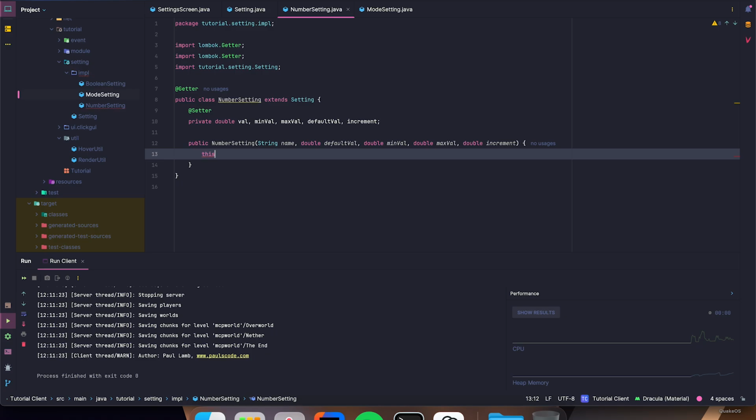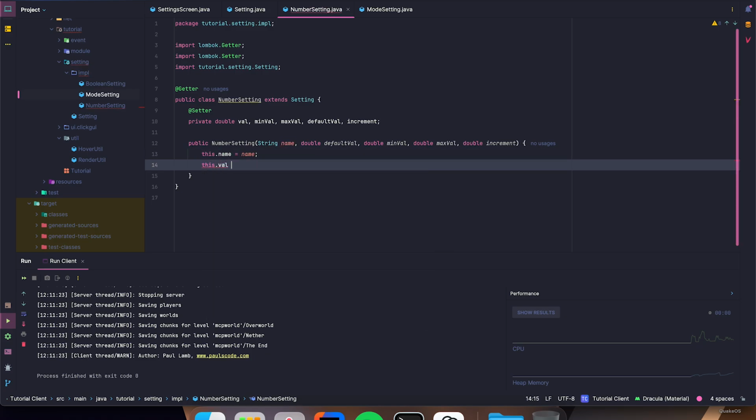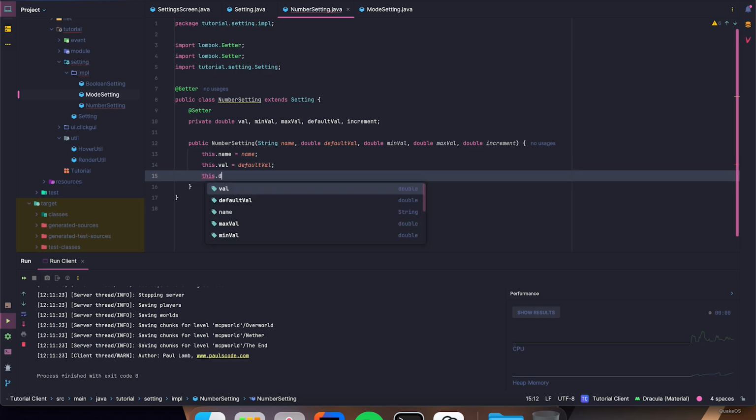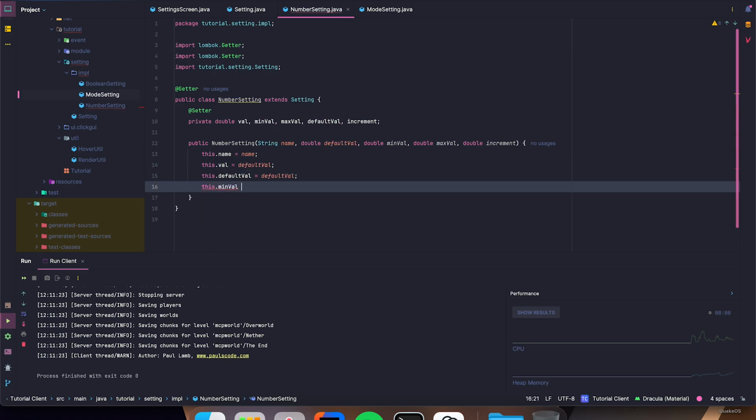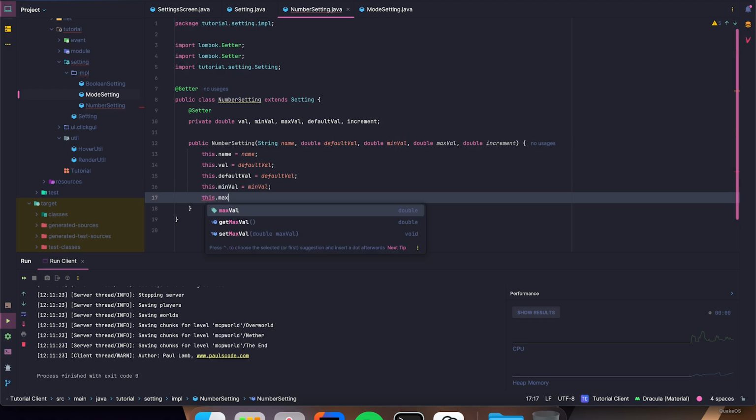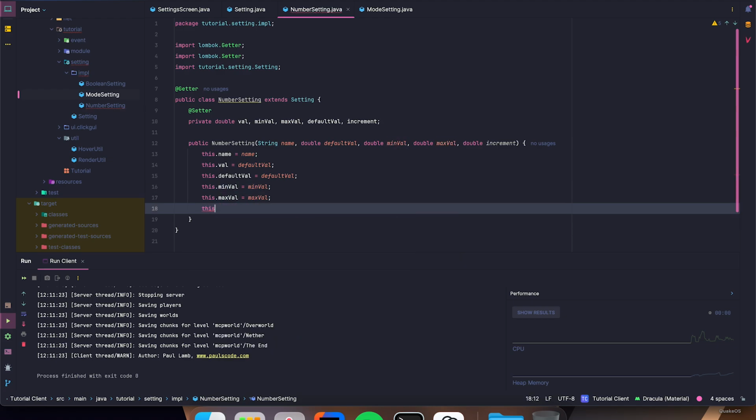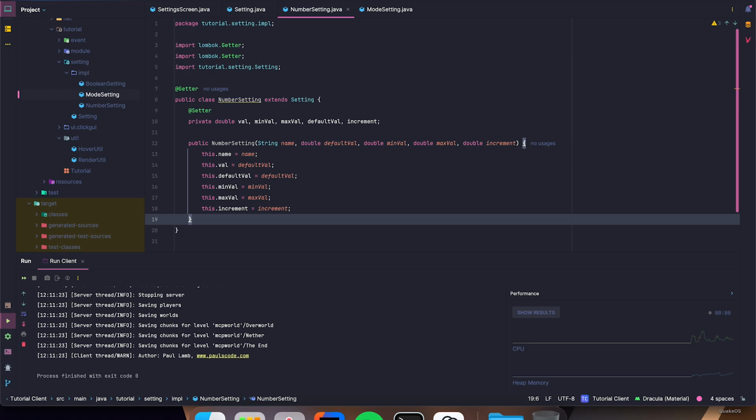This.name = name, this.val = default, this.val = defaultVal, this.defaultVal = defaultVal, this.minVal = minVal, this.maxVal = maxVal, and this.increment = increment.